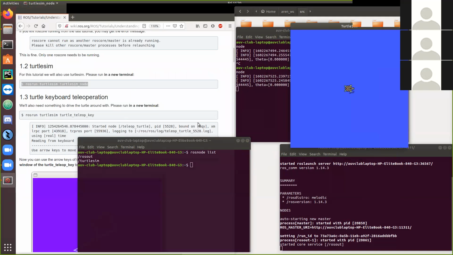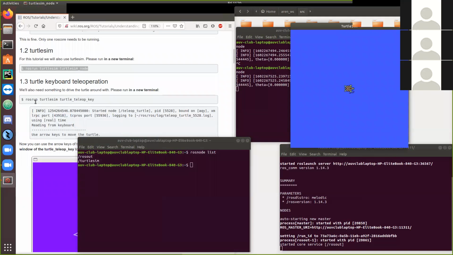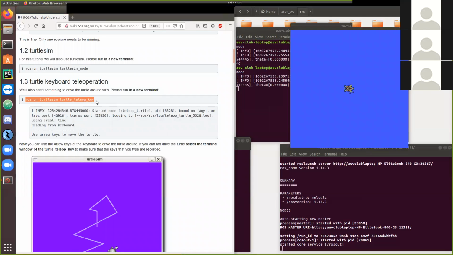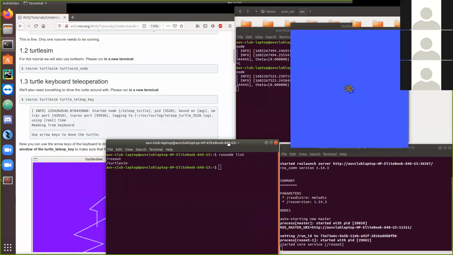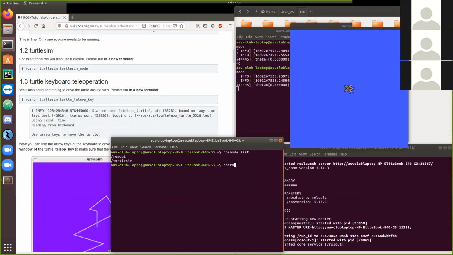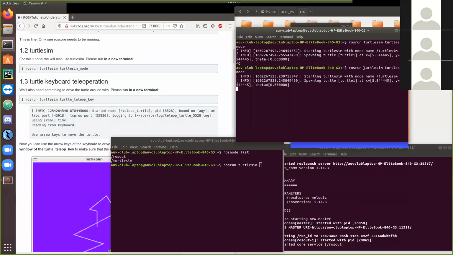And now it wants me to run this line right here, rosrun turtlesim and then turtle, I think it's teleop. I've always been saying teleop, I don't know if that's right. The rosrun and then turtlesim. If you guys remember here, we had rosrun turtlesim. So this and this are part of the same package. But now we're going to do turtle teleop key.